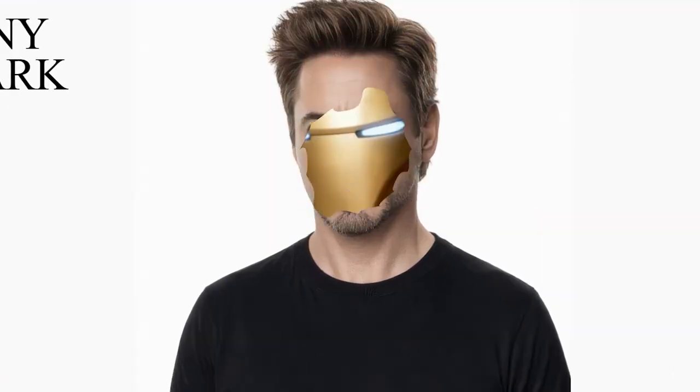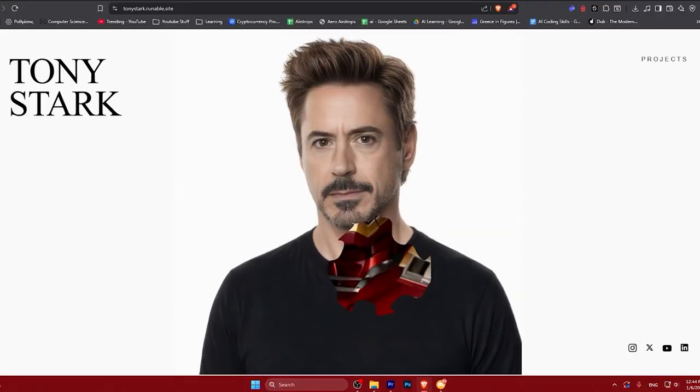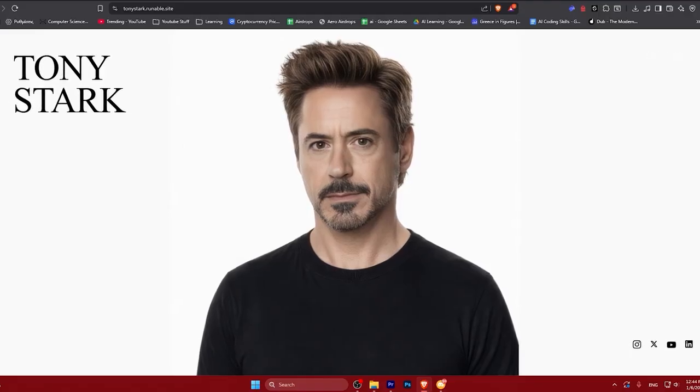Tony Stark, and look at this beautiful effect of Iron Man over its face. I've added links for the social media as well as a project tab for projects, and this is one of the most insane websites I have ever seen AI create.